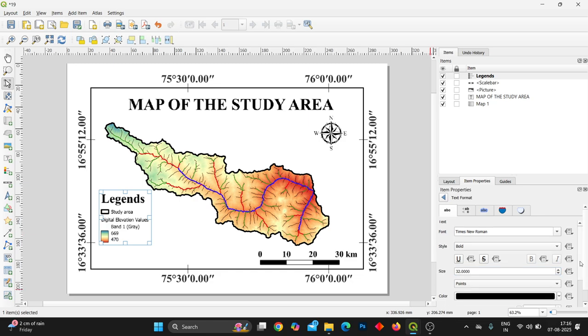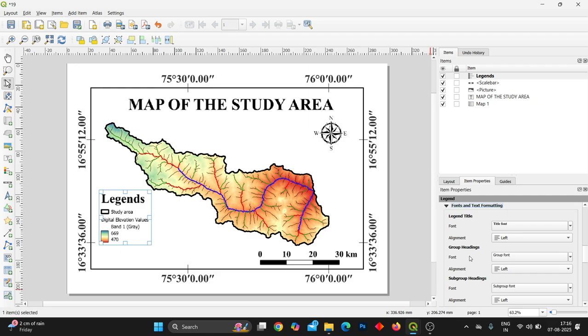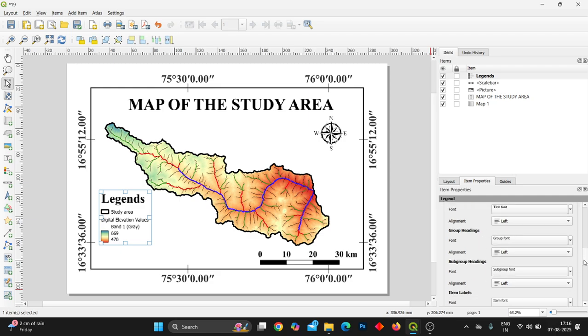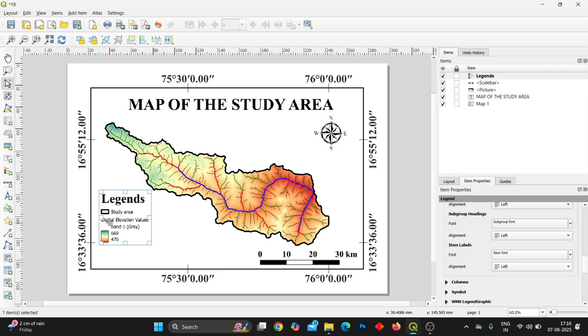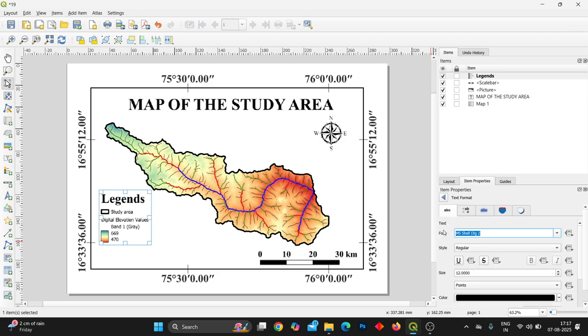So next, I will come back here. Next are the subheadings, this Digital Elevation Model, that is a subheading. So for that I will click here. I will change the style to Times New Roman. I'll make it bold, and I will make it something like 22. Okay, so just click on OK.